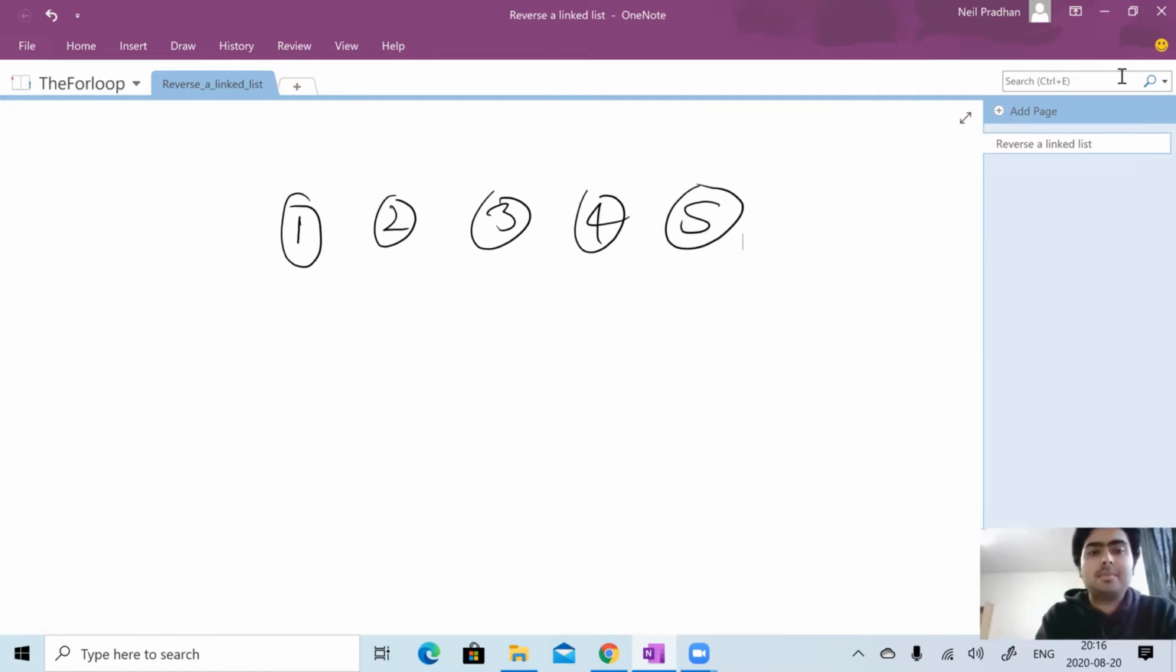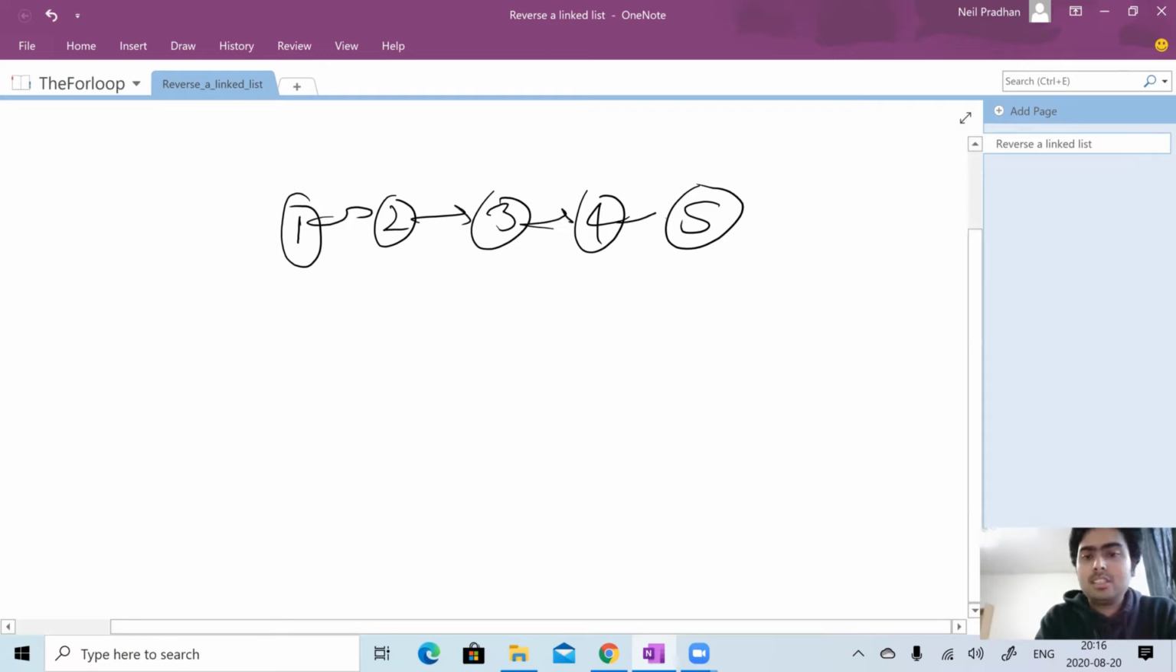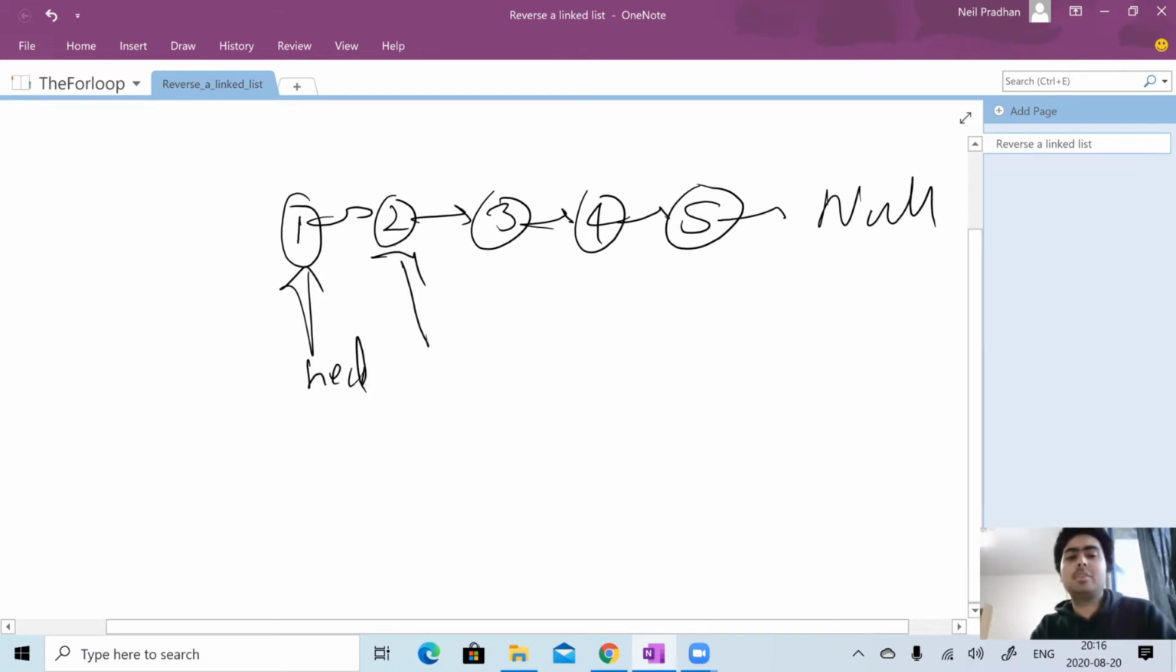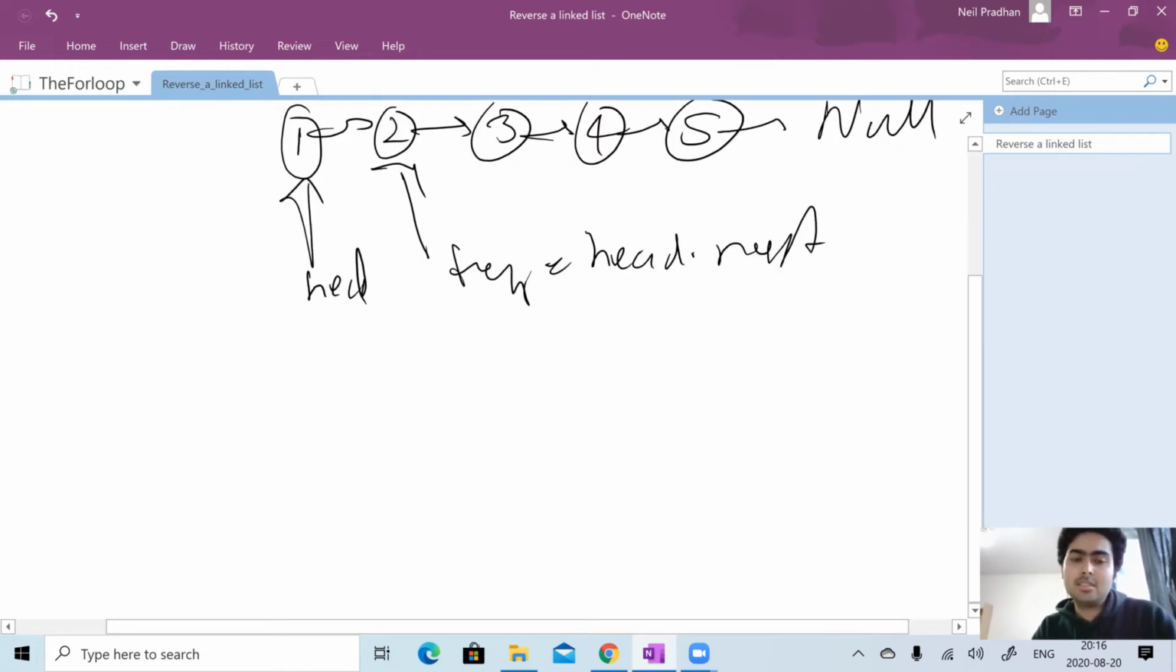Okay. So this is our linked list, right? Now what we have to do in the recursive approach is, this is our head, and then we create a temporary pointer which is nothing but head dot next, right? Then what we do essentially is we detach this, so let the head point to null, okay.